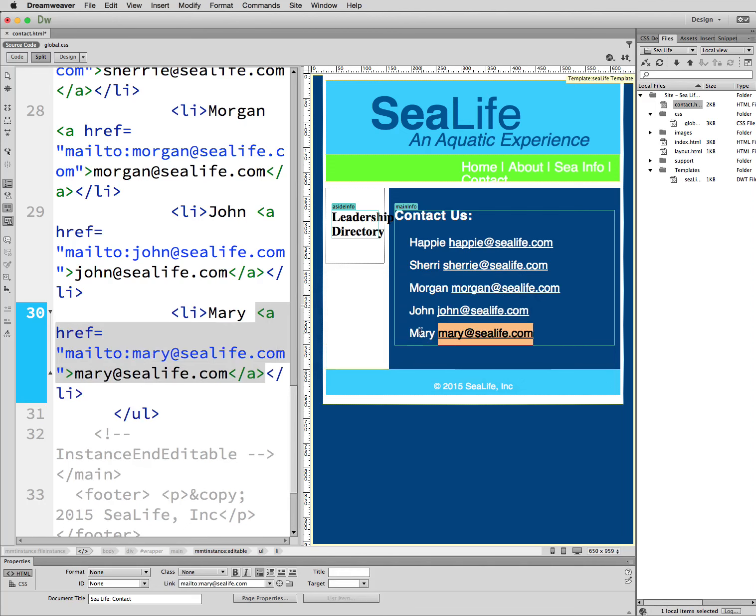And then where it has Mary, if you notice in our code, it shows the A tag and then the href attribute. Inside the attribute is where it's going to. So it says mailto:mary@SeaLife.com, then the closing quote, and you close the tag. Then here is all the information that's visible, which is Mary at SeaLife.com, and then you close the link here as well.